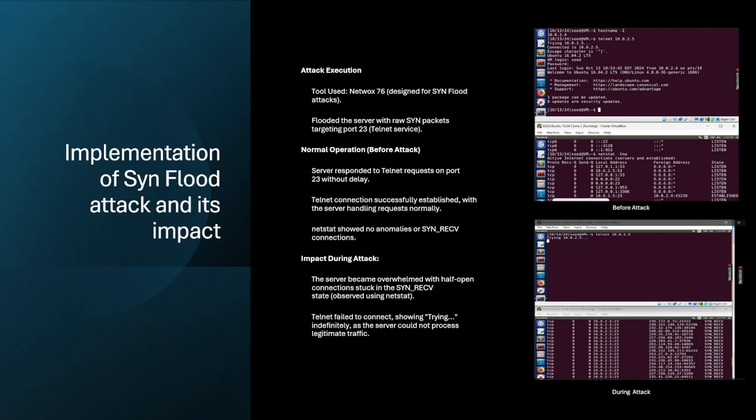In the first image, you can see that before the attack, the server responded to the telnet requests very quickly without any delay. But after we flooded the victim's VM using the netwox 76 command, the server was overwhelmed with half-open connections and it could not connect like how it connected before. You can see that in the second image.